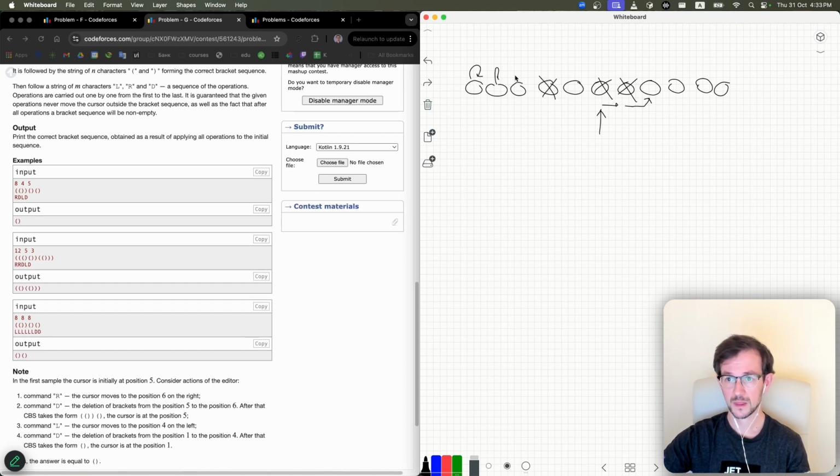You first have elements pointing to themselves, like a normal DSU, where the root points to itself. When you remove an element, you point it to the right. And then, like a normal DSU, you apply path compression. So when you ask for the closest element here, you follow this path to here, and then compress it, so you move this pointer to here. Again, it's like normal path compression in DSU.